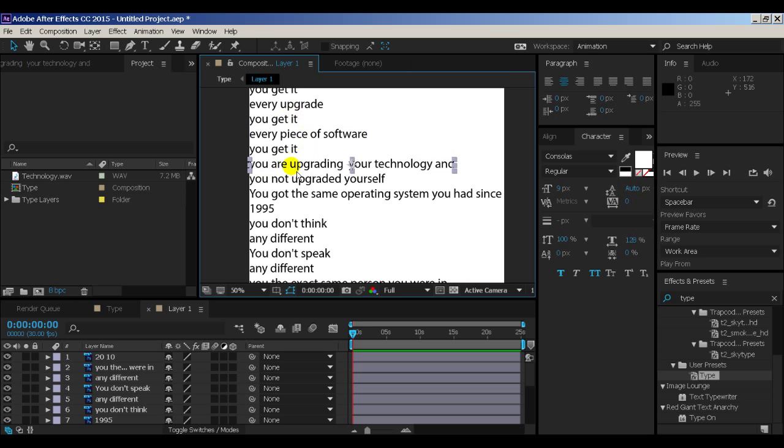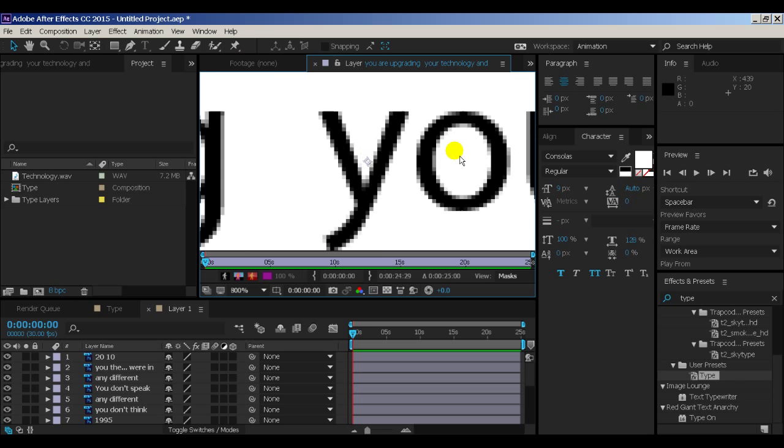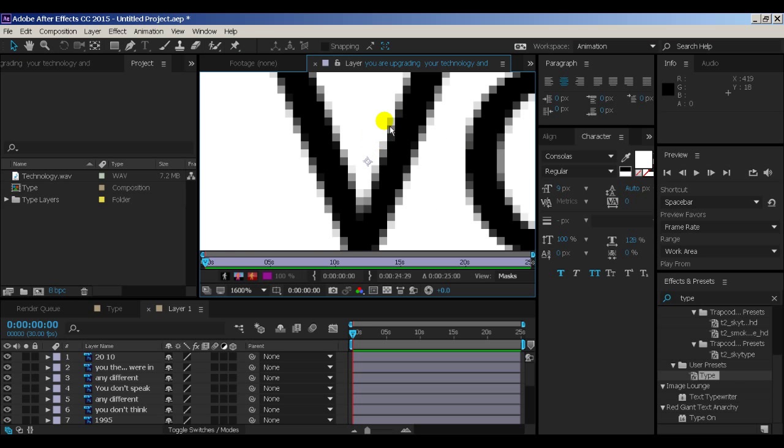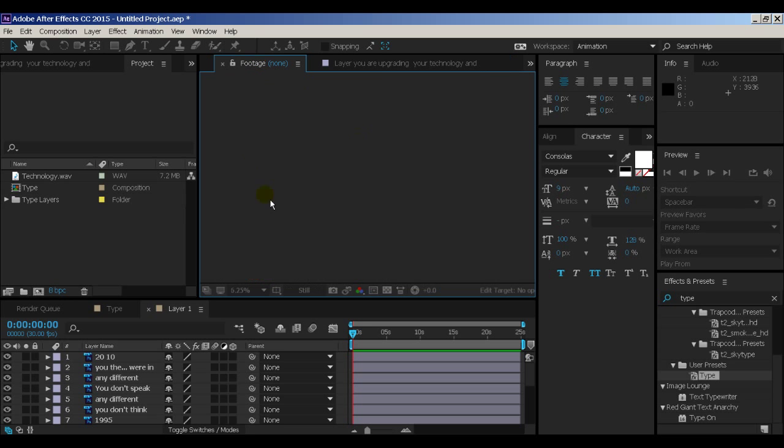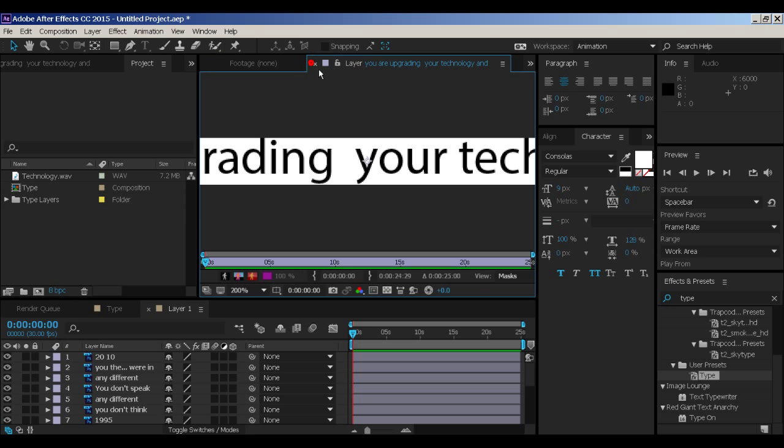Alright, so now I can't edit it. If I double click it, it just brings it into here and it's treating it as a raster object. You can see my lines, it looks horrible. Don't show this to your parents.